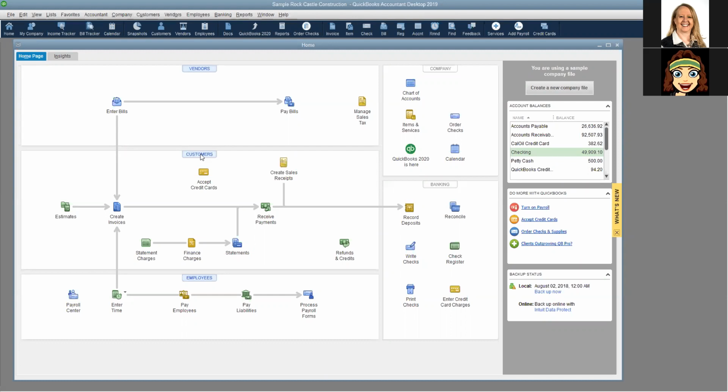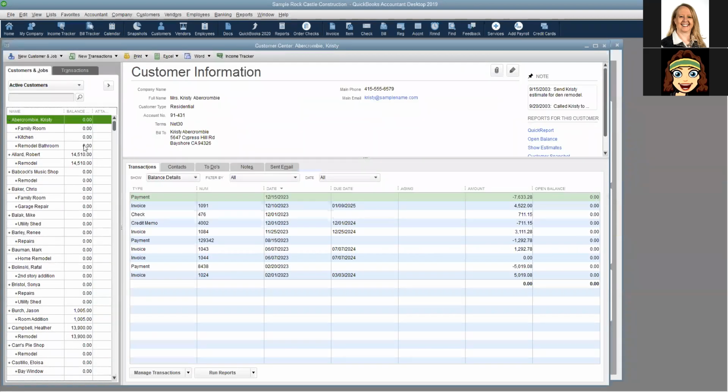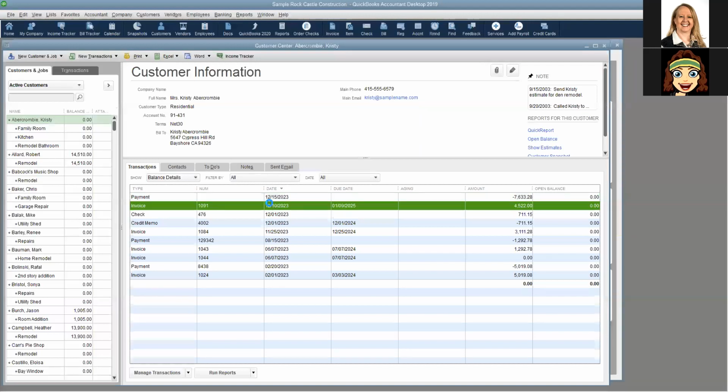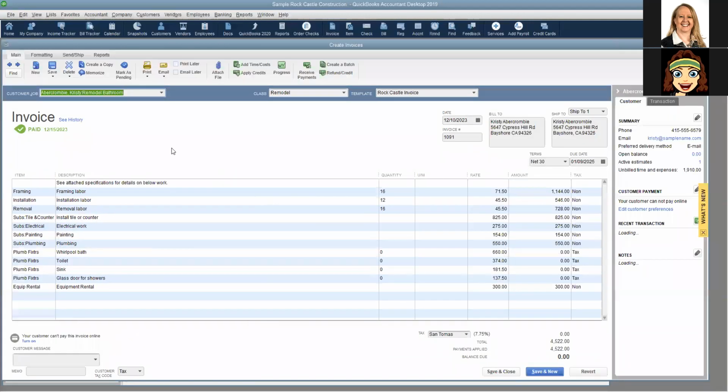So very quickly, I want to go back to customers, and I'm going to double click on one of Christy Abercrombie's invoices. Okay, so here's an invoice that's dated December 10th for Christy Abercrombie that she paid on December 15th. Now the nice thing, I just showed you that flow chart where we invoice, receive payment, make a deposit. Well, this invoice says it's paid. So instead of working hard, we're going to do things the easy way.